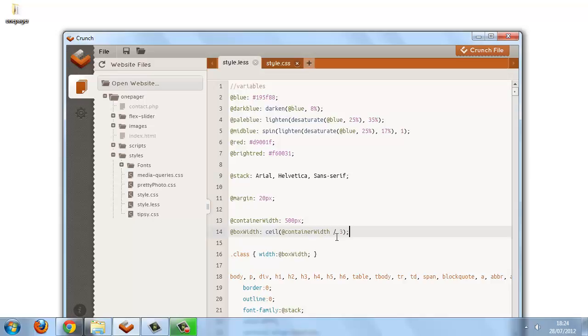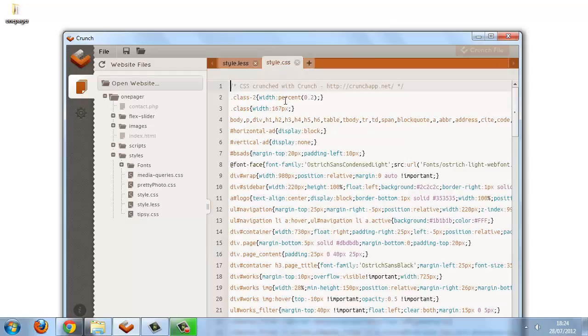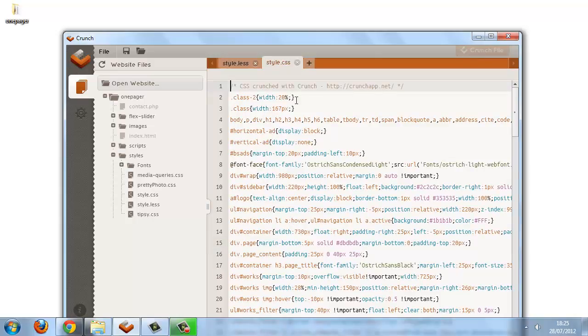So if we wanted to do something like this, we should pass in a value between 0 and 1. So if we pass in 0.2, then when we compile that and take a look at the CSS for our class 2 selector, that's not worked. And the reason it's not worked is because the function is called percentage, not percent. Sorry about that. So now we've got the figure we expect, 20%.